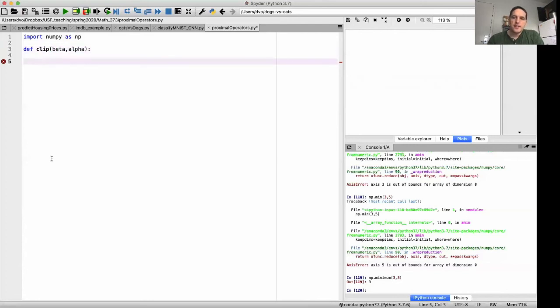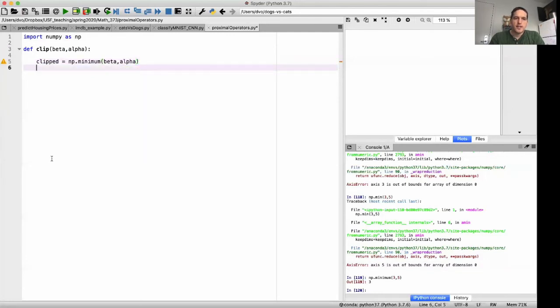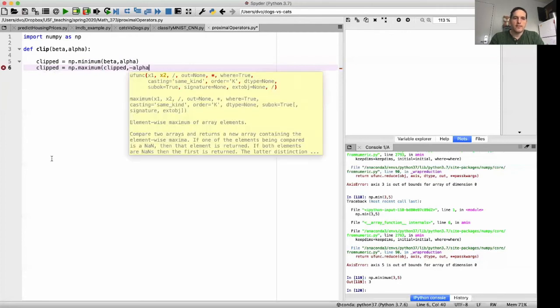Now, the first thing we need to do here is the components of beta that are larger than alpha need to be clipped. So let's do clipped equals np.minimum of beta comma alpha. Okay. Now, the next thing that needs to happen is the components of beta that are less than minus alpha need to be clipped. So let's do clipped equals np.maximum of clipped comma minus alpha.